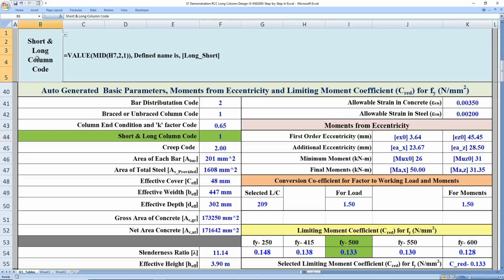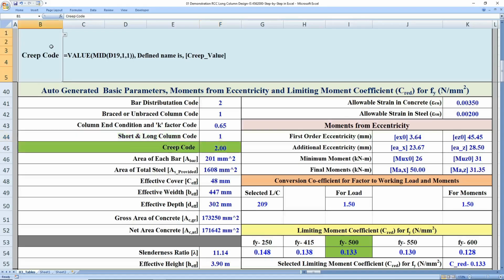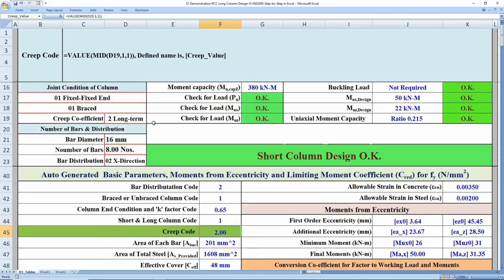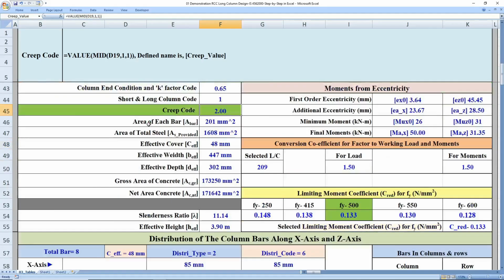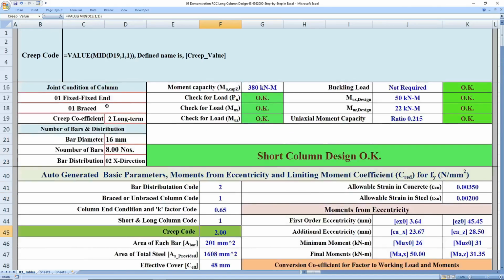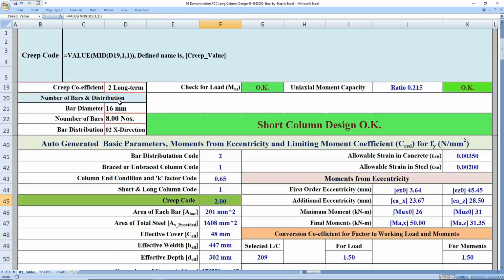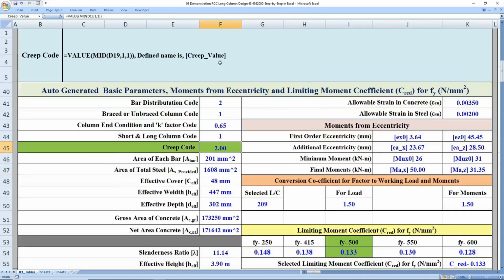Creep code. Finally, let us look at the creep code. The formula used is, equals to, VALUE, MID, D19, 1, 1. Cell D19 contains the drop-down menu for the creep coefficient. The available options are, 0 short-term, 1 moderate, 2 long-term, 3 severe. In this case, only one numeric character is present in text form. That is why the MID function extracts one character instead of two, unlike the previous cases. The defined name of the cell is creep_value.